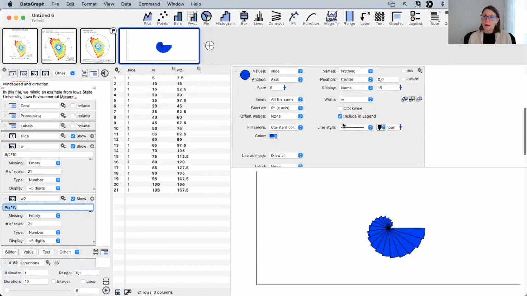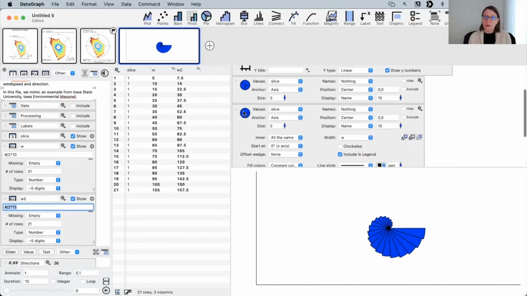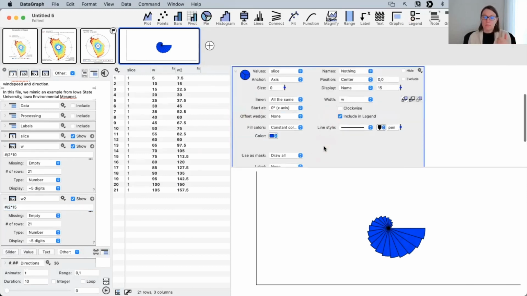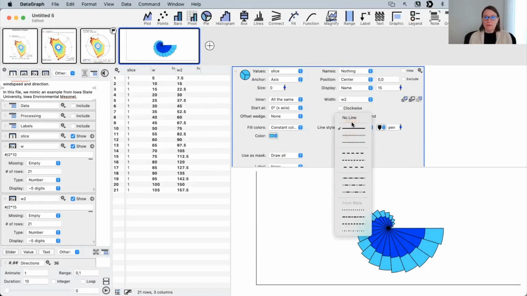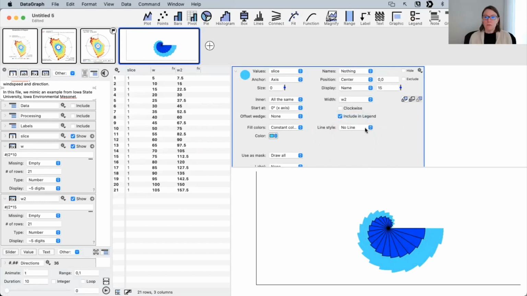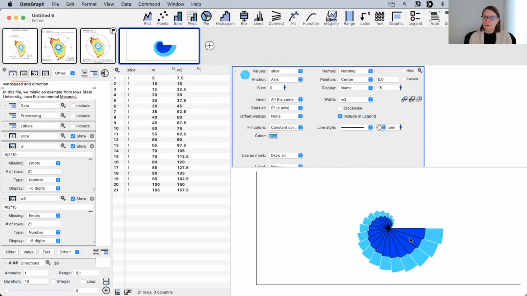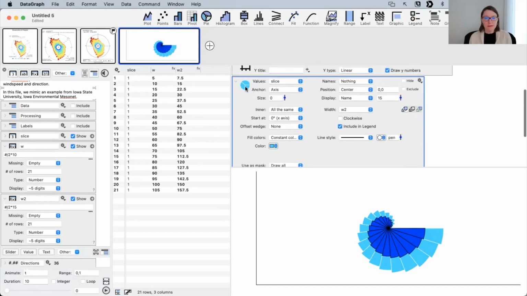And then I can, oh, actually, this is going to be the larger one, so it would need to be at the top of the list. So I'll change this to W2, and then I want to change this color to a different value. And now you can see how these two are layered one on top of another. The other thing that you can do here, again, is if I change the line style to no line, that will remove it. But actually, I think maybe what I did with this one is made the line style just white. Yeah, I think that is exactly what I did.